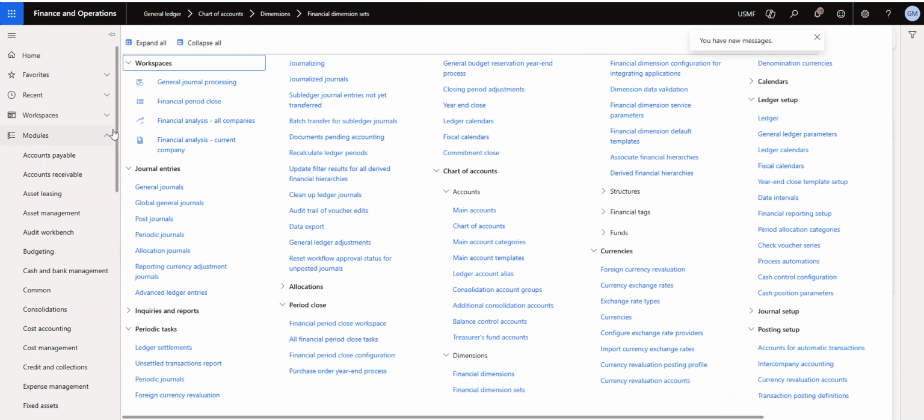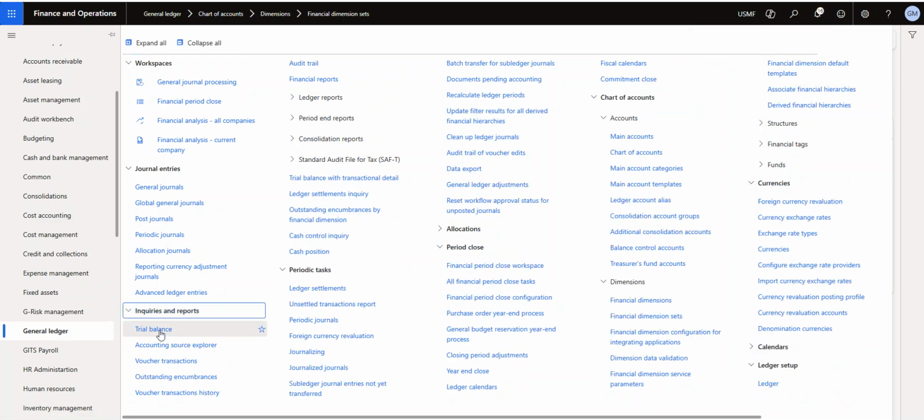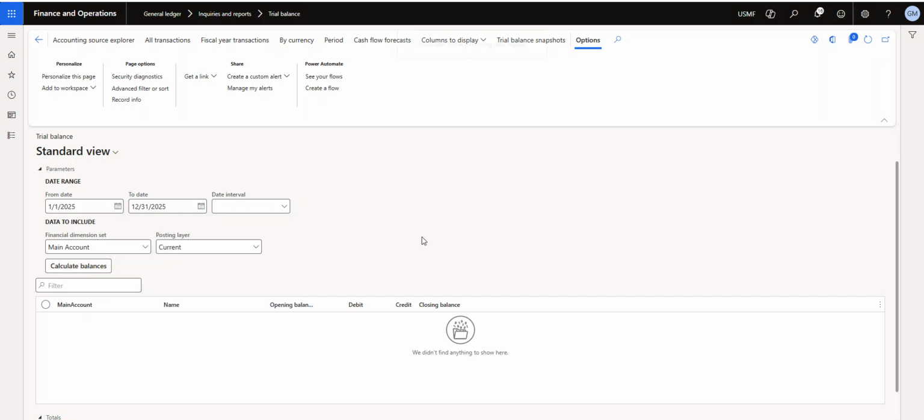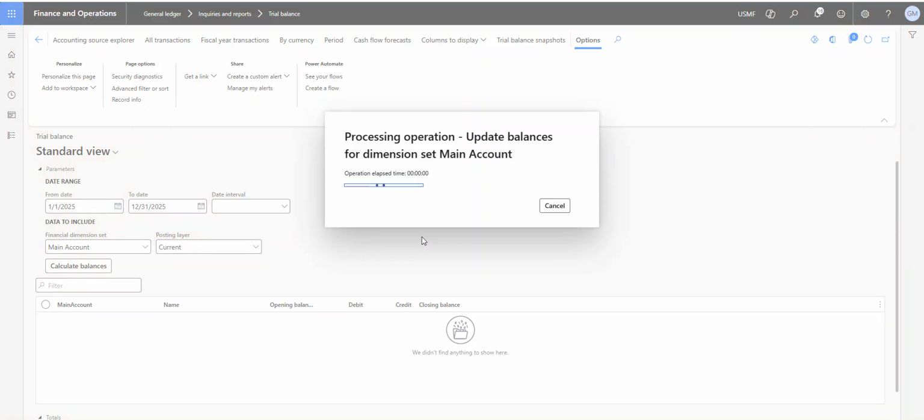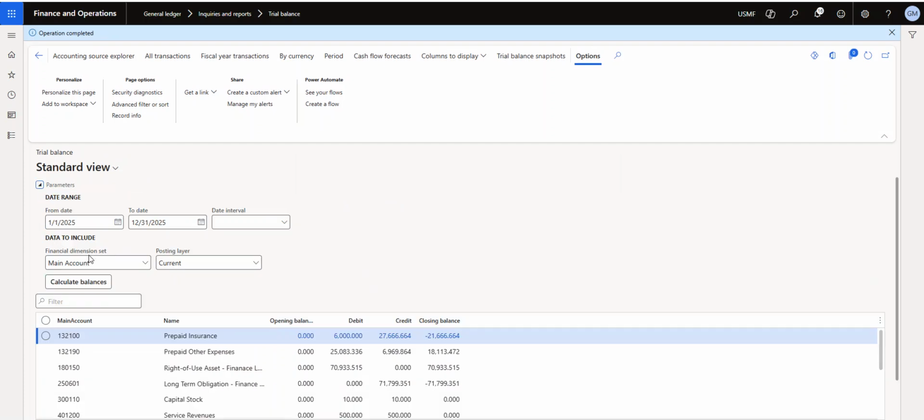For example, in the same general ledger module, under inquiries and reports we have a trial balance, which is one of the inquiry forms. You can give from and to date, and if you click on calculate balance, it will give the main account name, opening balance and closing balance. Here you have another concept called financial dimension set. If you click on this parameter, you can see financial dimension set.